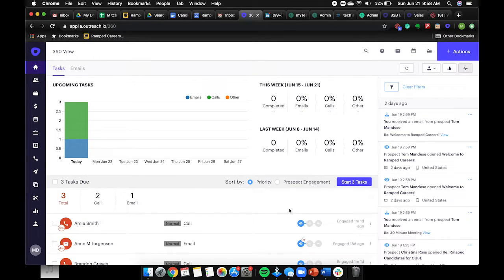Hey everyone, today we're going to take a quick look at Outreach. Outreach is an email engagement platform. It's one of the top 2 email engagement platforms on the market today. It's likely that you'll be using Outreach at some point during your SDR or sales career.